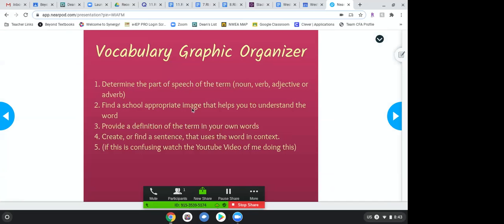The vocabulary graphic organizer I will show you now. Your job is to first determine the part of speech. Is it a noun, verb, adjective, or adverb? Find a school-appropriate image that helps you to understand that word. Provide a definition of the term in your own words, and create or find a sentence that uses the word in context. And again, if this is confusing, just hop on this YouTube video so I can show you.